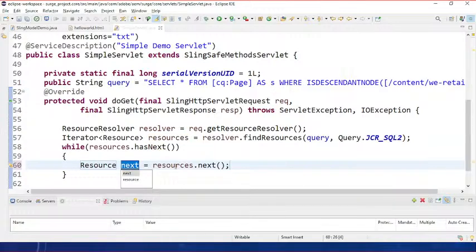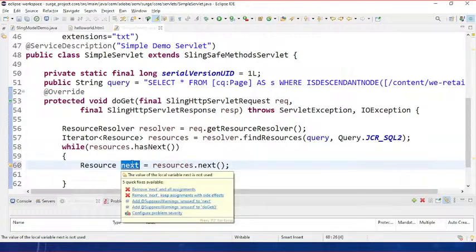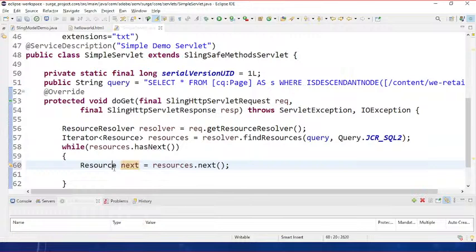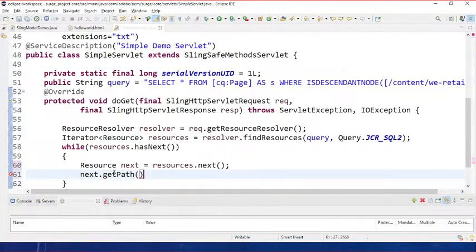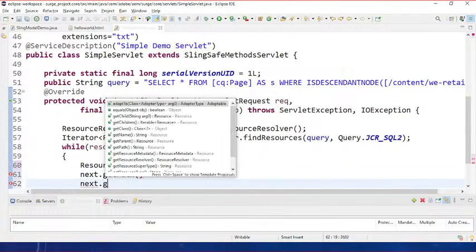Now we have stored it here inside this next. You can convert this into one page if you want. Here, next dot get the path, so we are getting the path as well. Now if I want the title, next dot get title.